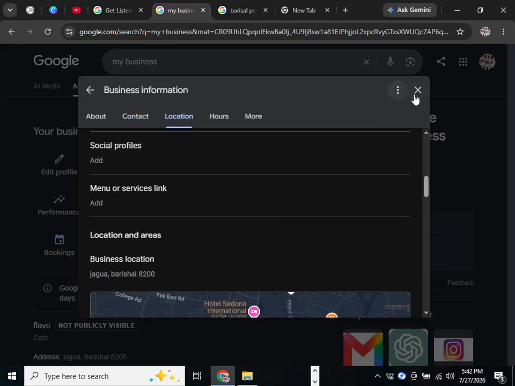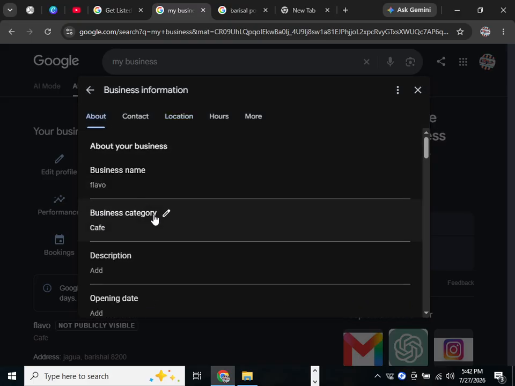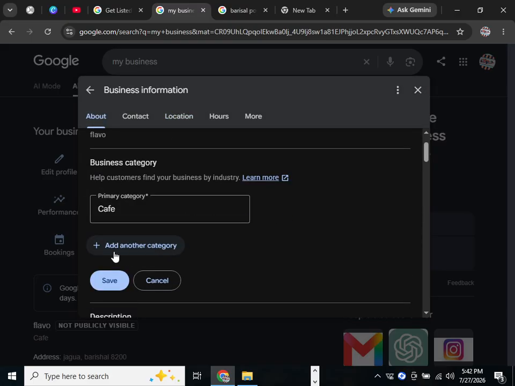Next, choose the most relevant primary business category and add secondary categories if they match your services. This helps Google better understand your business and show it to the right audience.